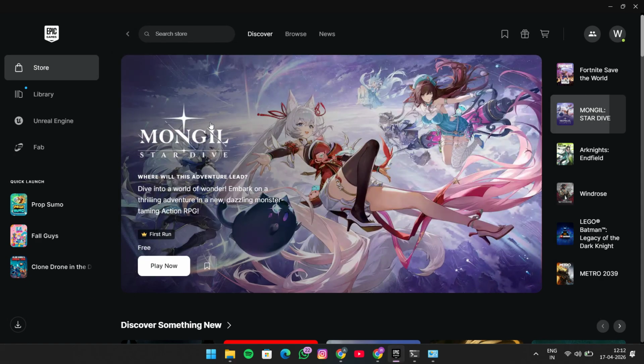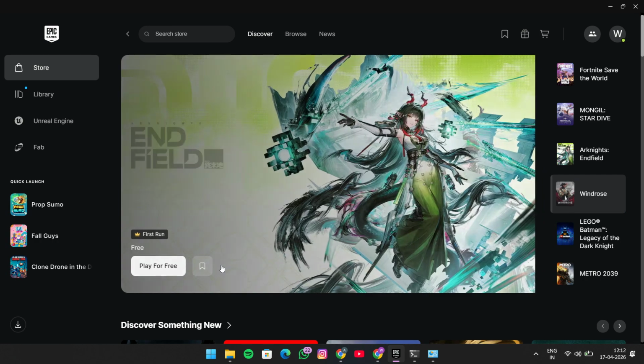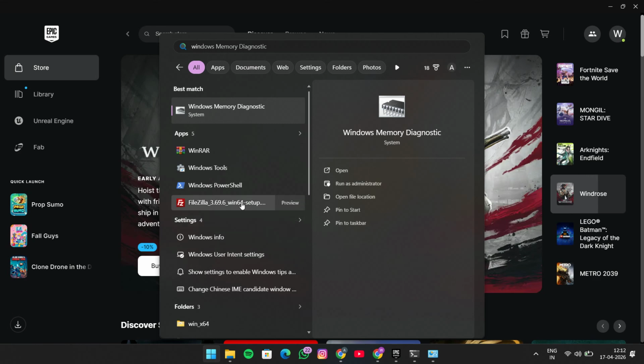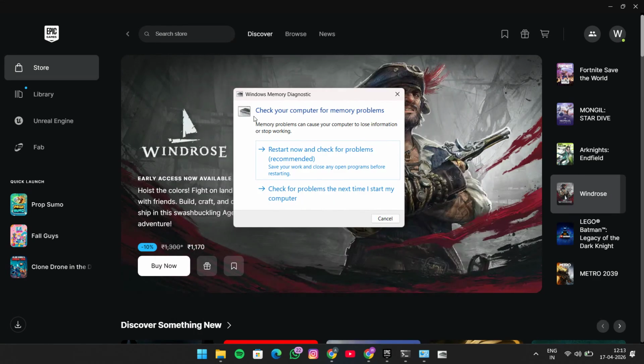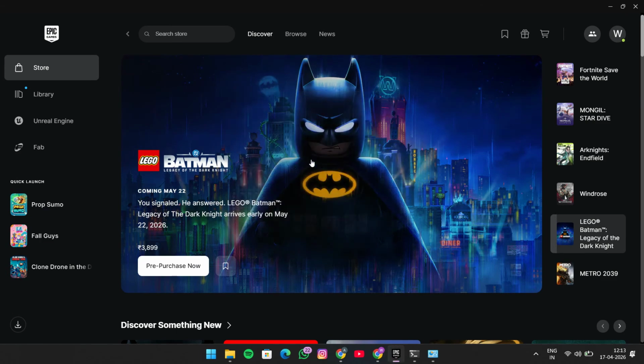Now let's move on to system diagnostics. The next thing you should do is run Windows Memory Diagnostic. This will check your RAM for any issues that could be causing installation or launcher errors in the background. To do this, open the Start menu, search for Windows Memory Diagnostic, and launch it. Choose the option to restart now and check for problems. Your PC will reboot and run a memory test automatically. If it finds any memory errors, that could explain why Epic Games is failing, and you may need to address the RAM issue before the launcher works correctly.